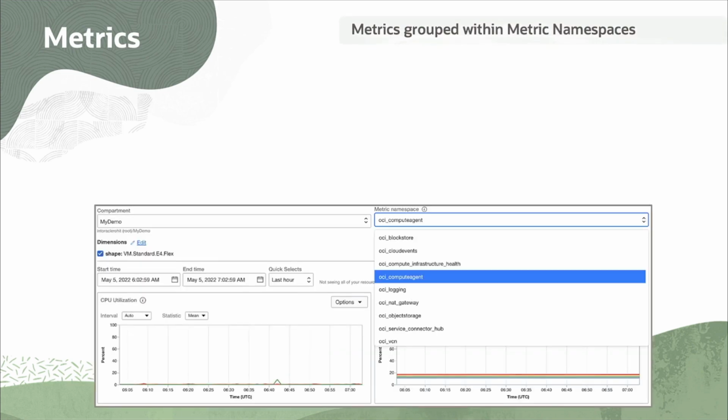Metrics are logically grouped within different metric namespaces, and these namespaces are like logical collections of multiple metrics. You can see in the screenshot you have a metric namespace dropdown, and we have selected the OCI compute agent, and this namespace provides you metrics like the CPU and memory utilization of your compute instances.